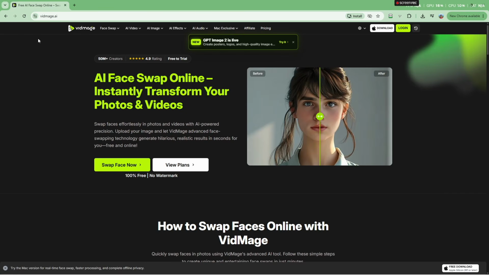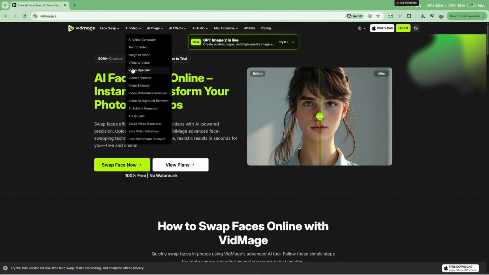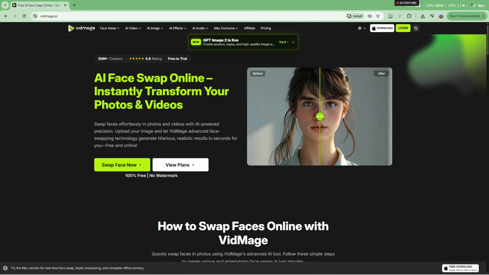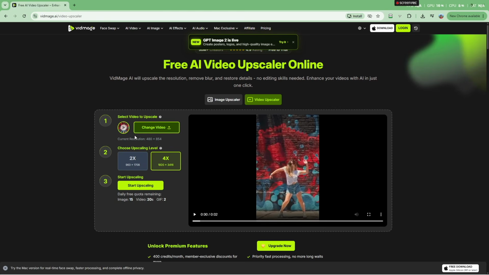Next, I want to show you this tool. So you can go to VidMage AI and under AI video, choose Video Upscaler. All right, and here we've got a few different options. So we're going to upload our video and then we can choose upscaling level. So let's go with 4x. So we want to enhance by 4 times and let's upload our video. Okay, so that's our video uploaded. This is the current resolution of that video. And you will see that the daily quota says you've got 20 seconds of video that you can upscale.